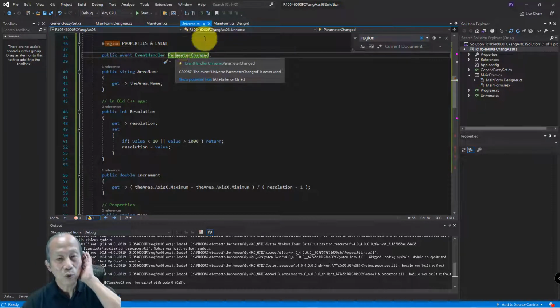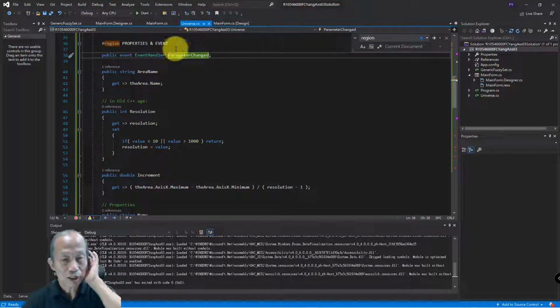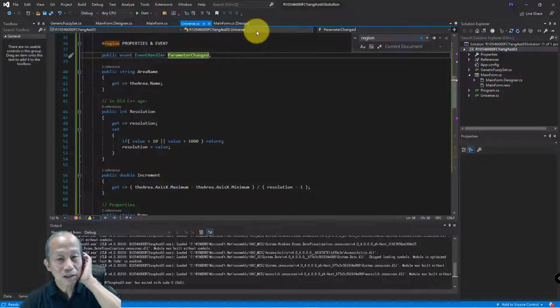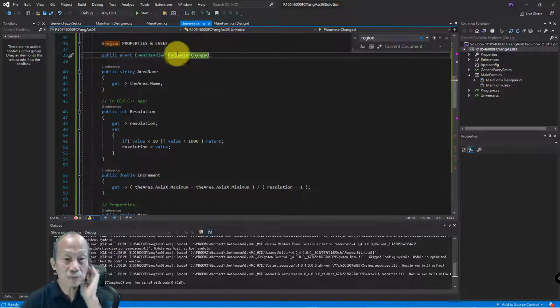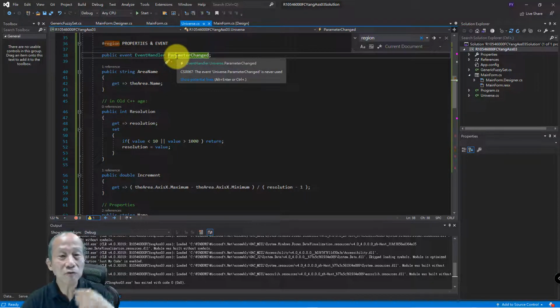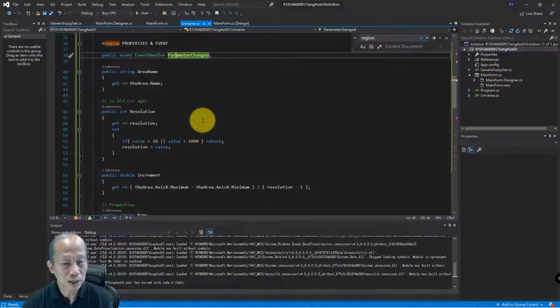So if one object subscribes to this event, then that object should provide a function. So we create a function pointer here, put it here. Another object also subscribes to this event. So probably more than one object will subscribe to this event. So we need to fire it. How can we fire the event?